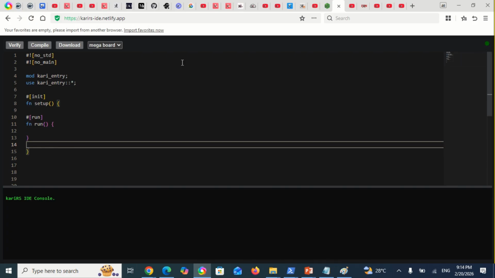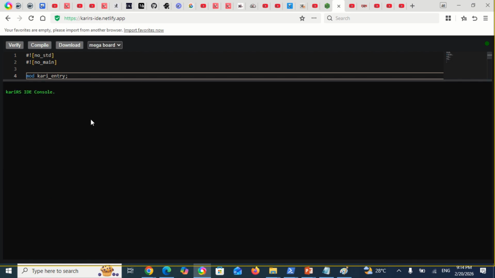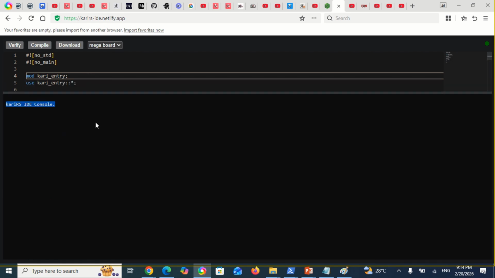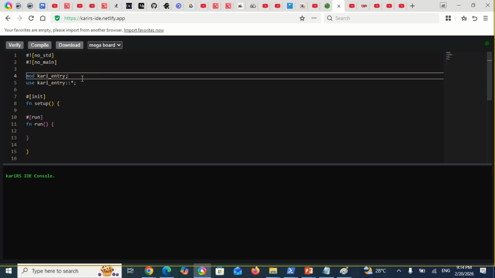to the kariRS web server. Then currently the Web IDE supports 3 boards, and more will be on the way. We have the Mega, the Uno, and the Nano. They are all supported, and it has these options. You can verify your code, but the recommended way to verify your code is to compile it and debug from these logs. These will give you the best accuracy. And after compiling, the next thing is that you can download your compiled binary, which you can then upload later.